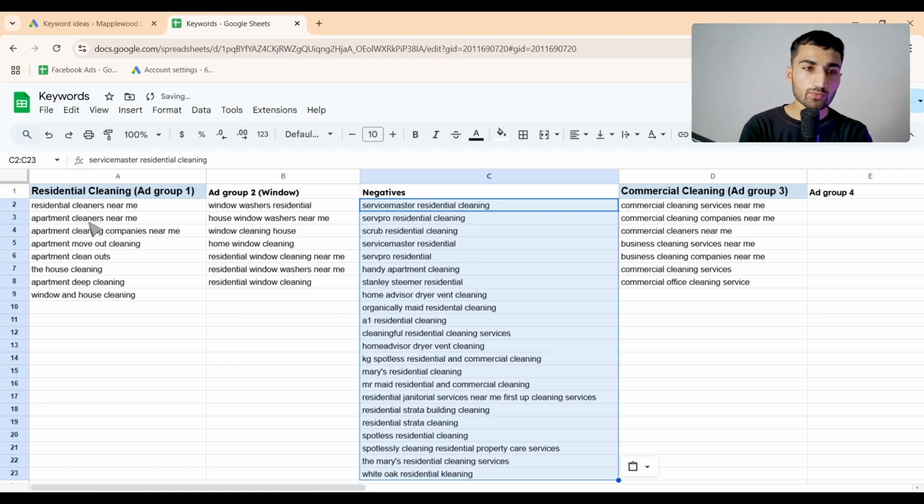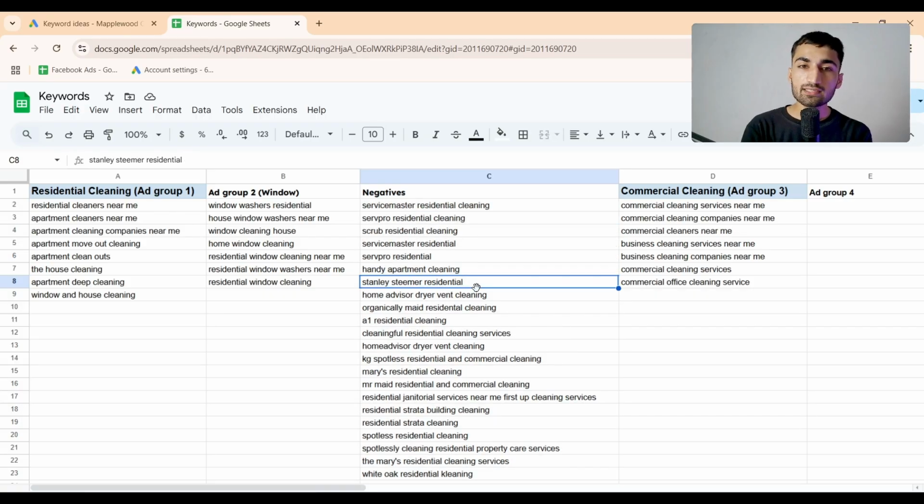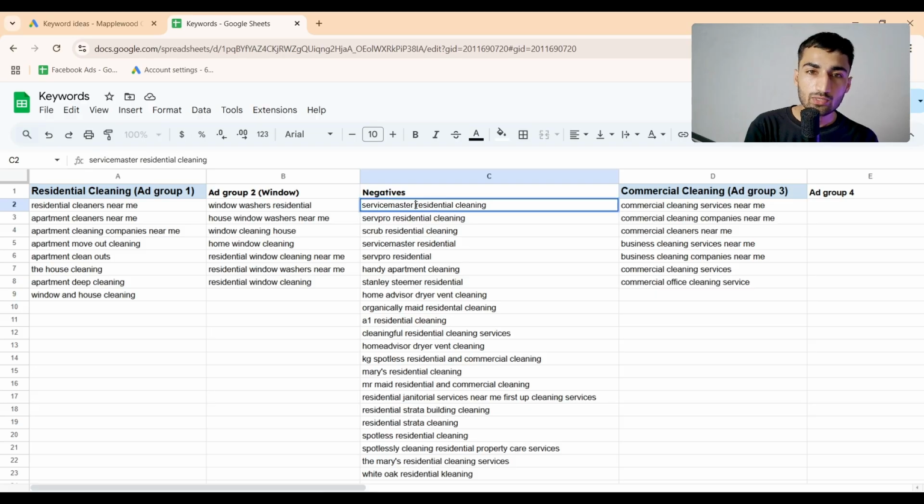Now this one is for residential cleaning and this particular ad group. This research is not complete yet, right? Because you could add all these keywords as exact match, but that is not something you need to do, because people can search it in any other way. So we need to add a broad match version of that. To add broad match versions, we need to do one more thing.